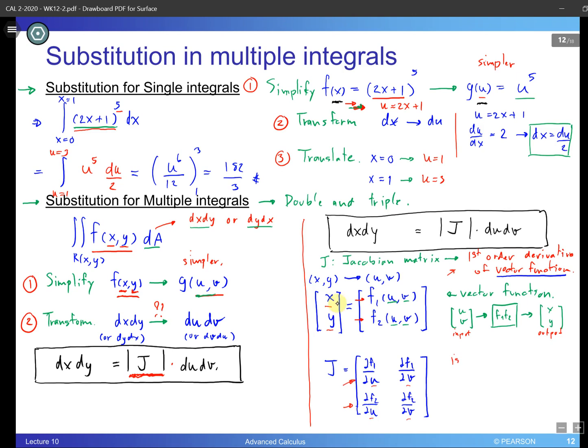First order derivative of all the functions that we have, of all functions with respect to all variables that we have. That's it. And what you see right here, we have a 2 by 2 matrix. So in this case, we have 2 by 2 for 2 variables. Okay, so with this, make a note that this is 2 by 2.